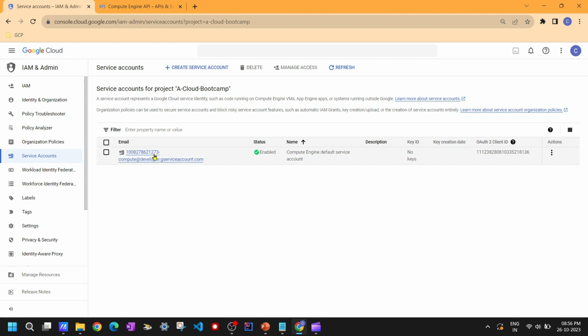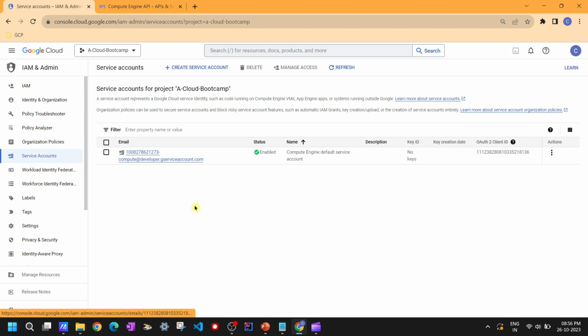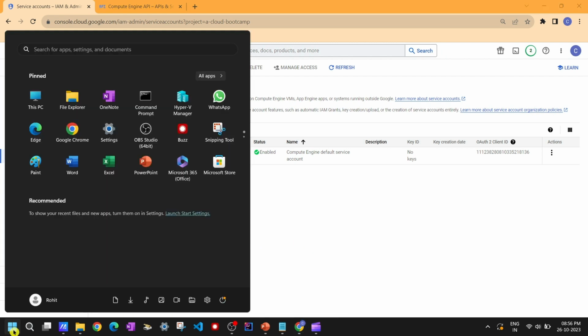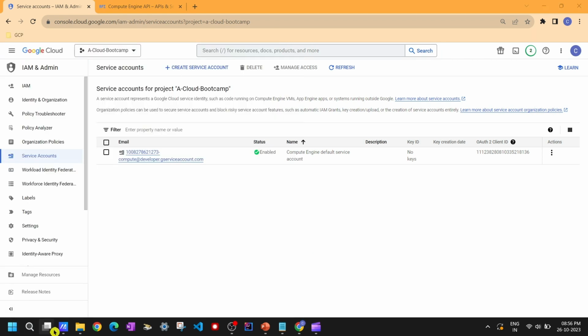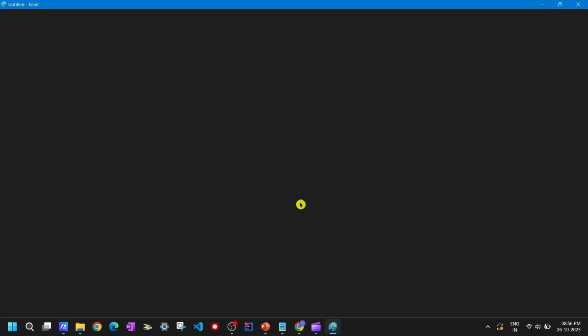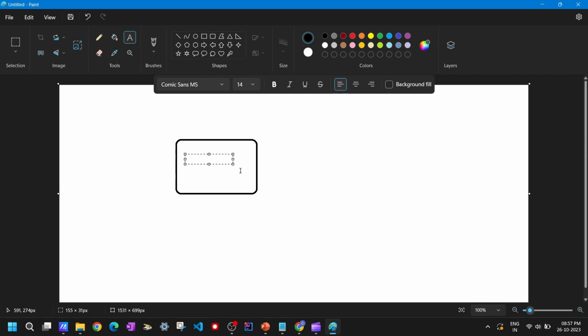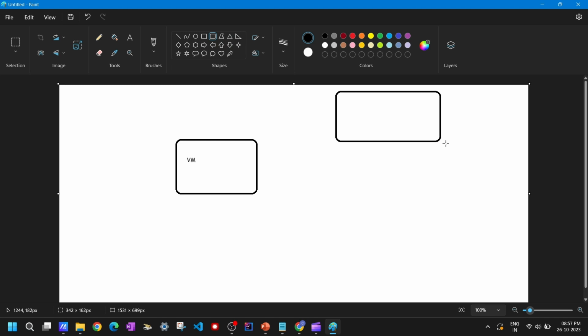And now what we'll be doing in this demo is, let me open a paint window just to showcase what my plan is. This is a kind of virtual machine, or maybe just type VM in GCP. And now this VM wants to interact with Google Cloud Storage or Cloud Function maybe. So we will be using a service account in this case.